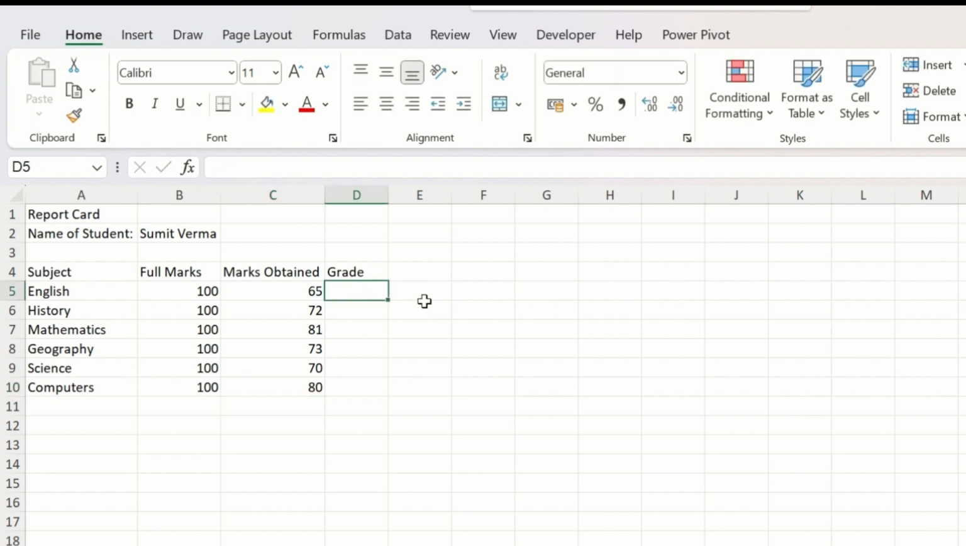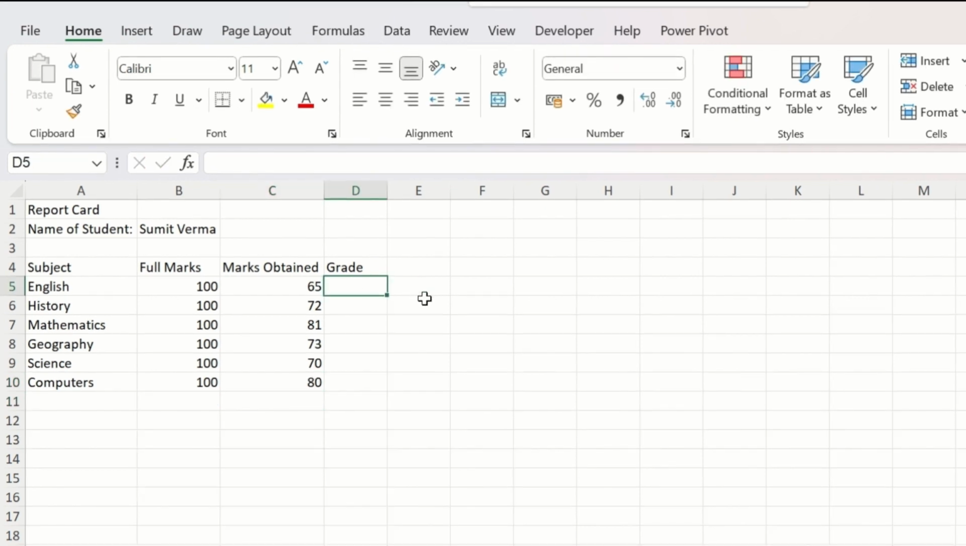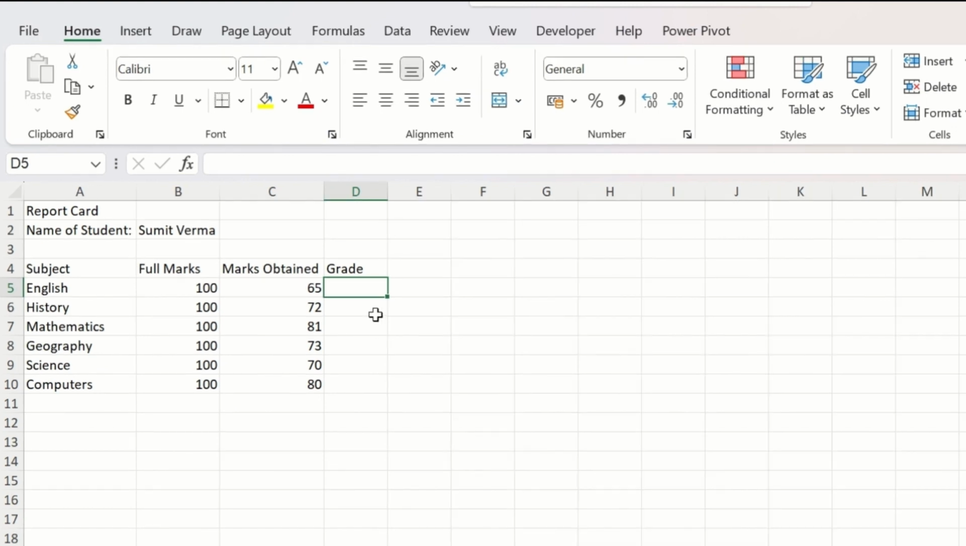In the grade column, we can provide the grade he has obtained in each subject depending on the criteria of the school. For the time being, we will not type anything in this column. So from here, we can now calculate the total of all the subjects he has obtained in this exam.